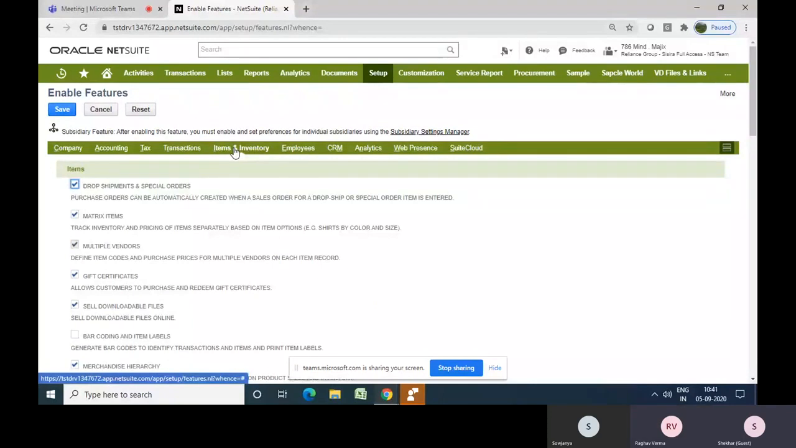For example, whether you want to have the drop shipment or special order item or not. Matrix item, matrix you can say is kind of an attribute or a variant. Let's say you have a retail shop and you have a product, and that product has different varieties. The product name is the same.